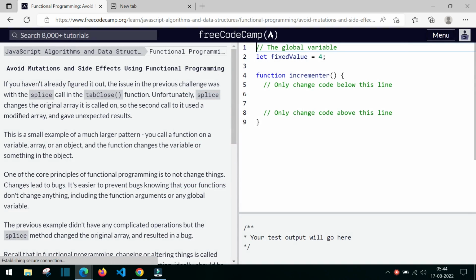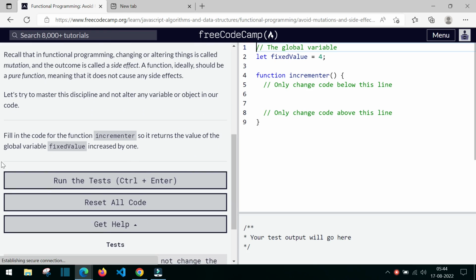Then we are going to do simple things, okay. These are very simple things. For example, what they are telling is, fill in the code for the function incrementar. So it returns the value of the global variable fixed value increased by 1. So this function should be returning the value which is greater than fixed value by 1, okay. So if the fixed value is 4, this function should be returning 5. So that is what we are going to do.